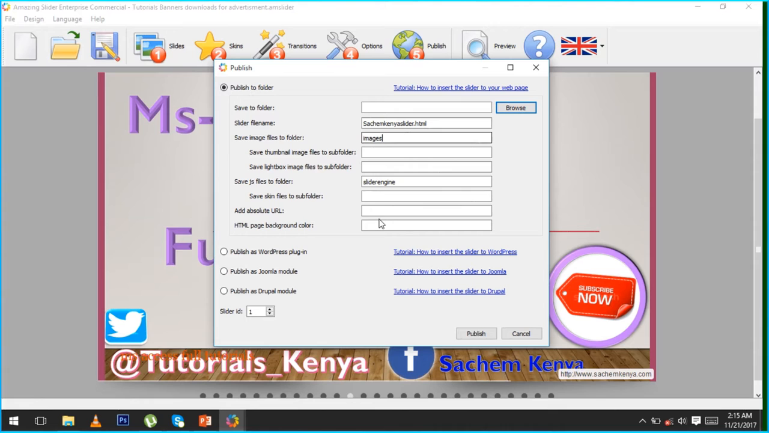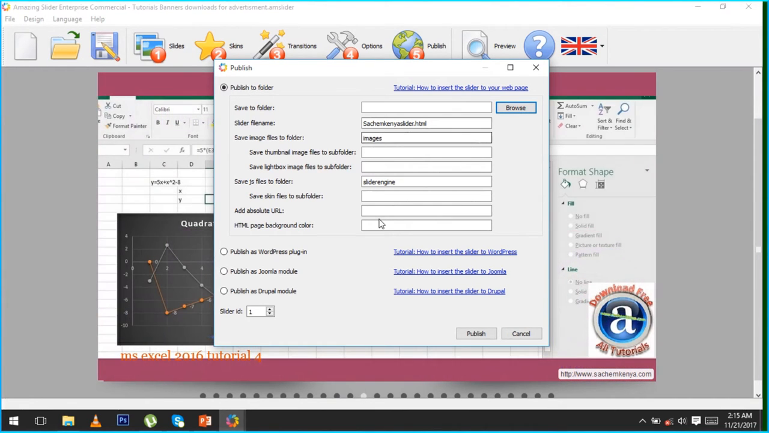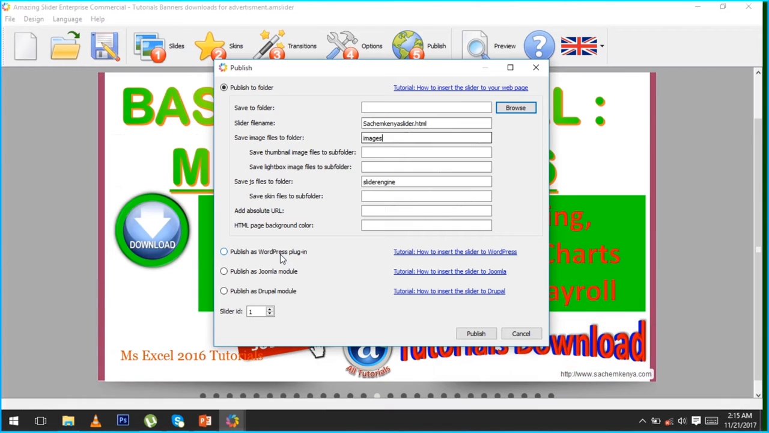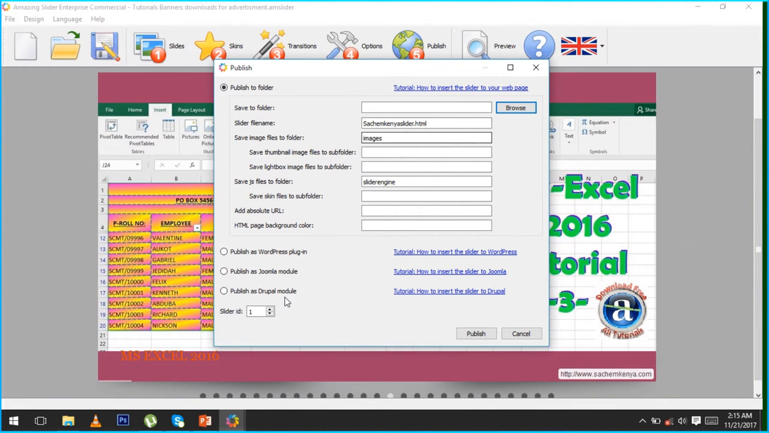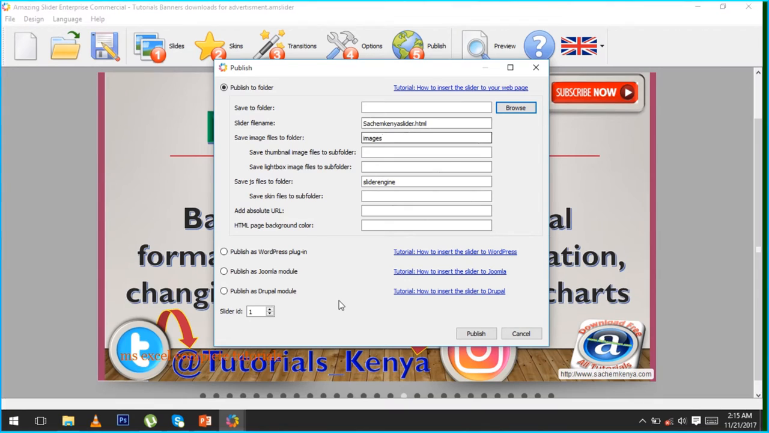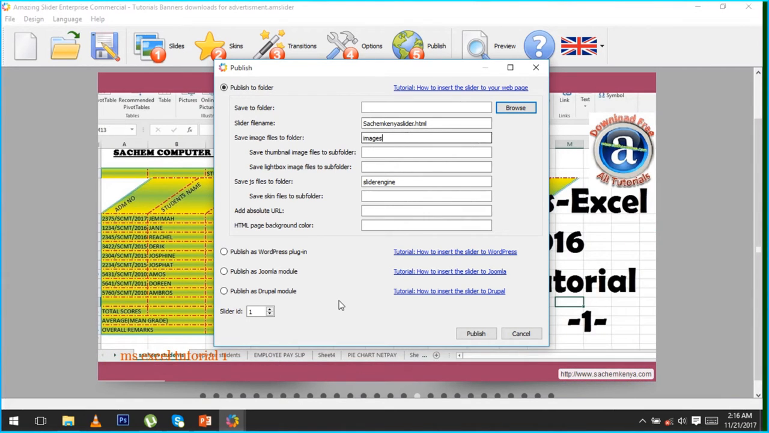Add absolute URL: in case you want to put a certain absolute URL, you can just come here. You can publish as a WordPress plugin, or publish to a Joomla module, or publish to a Drupal module. One of them you can just choose here, but for me I need to publish offline, so that anytime I can put it in a different website without any problem or fear of contradiction.